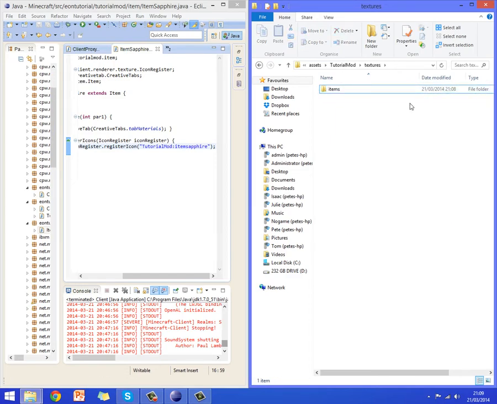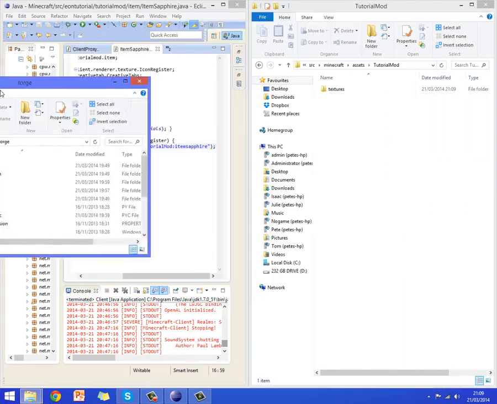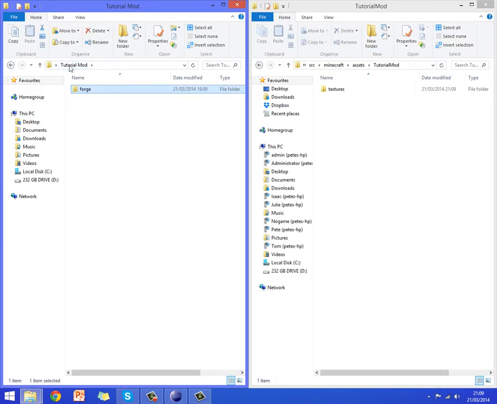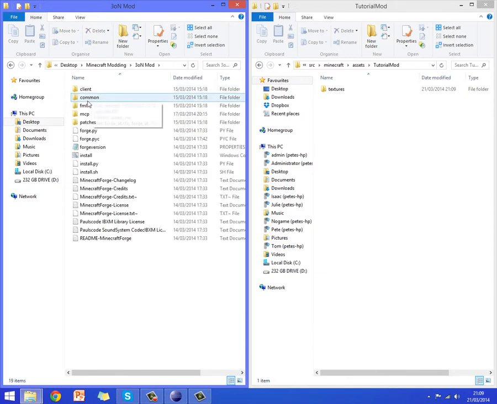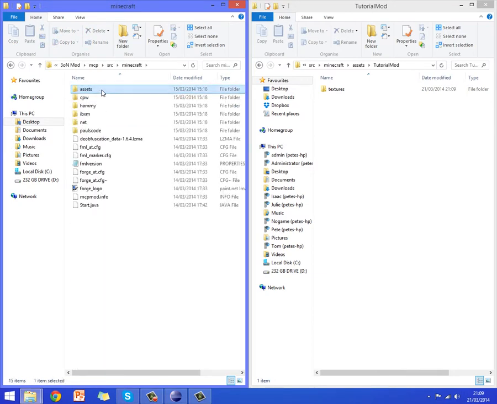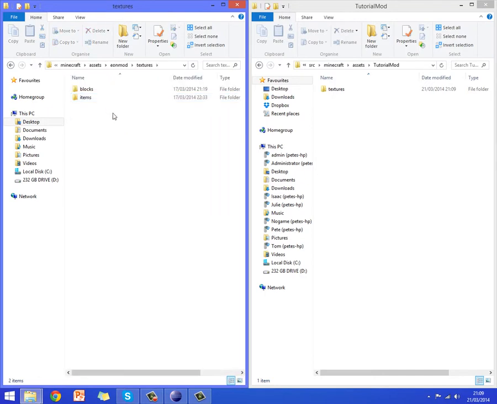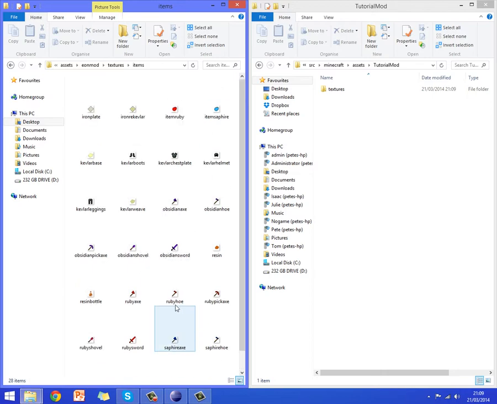Okay. So now I'm just going to grab the texture from my mod because it's so much easier than making your own. Well, I did make it my own, but you know what I mean. Items. I'm just going to grab Sapphire. It's the worst texture in the world.